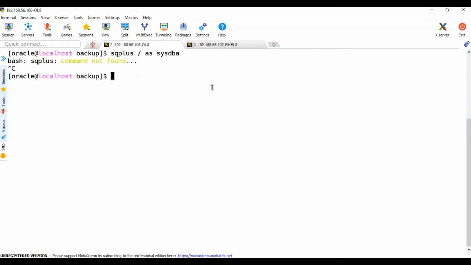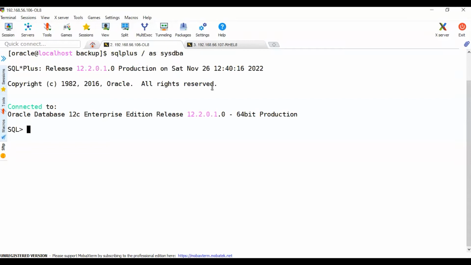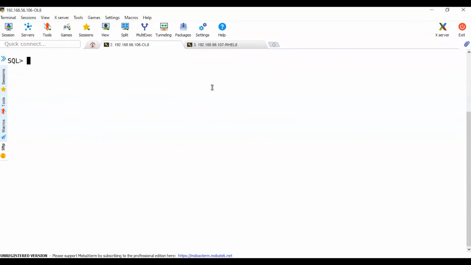Sorry, it's my mistake. Here, SQL Plus as SYSDBA, and here I'm going to create a user called test1, test, or even just test. Create user test identified by 123. Okay, user is created. Let me grant the user the necessary privileges. First of all, this user should be granted the session and connect to test.